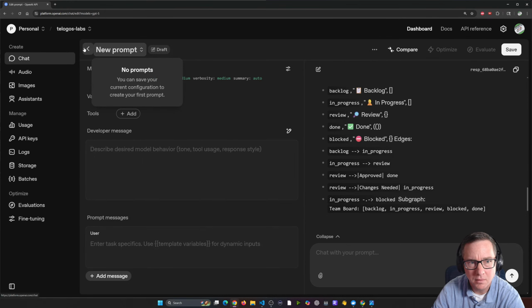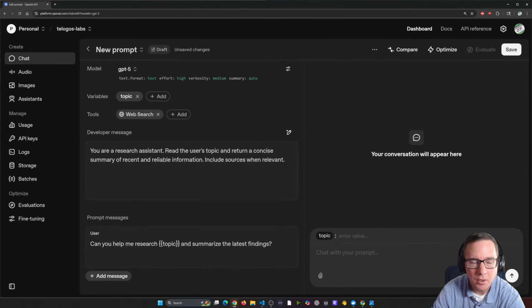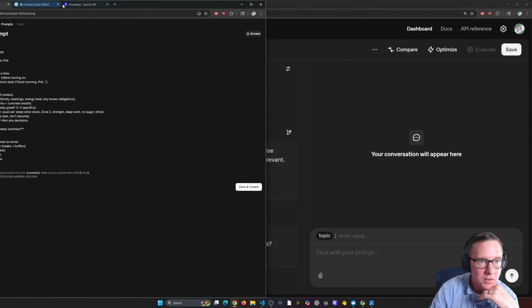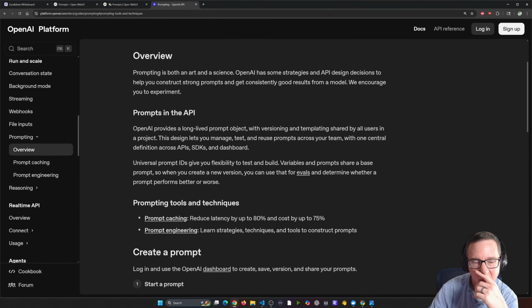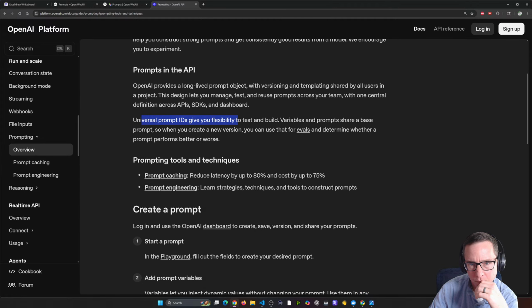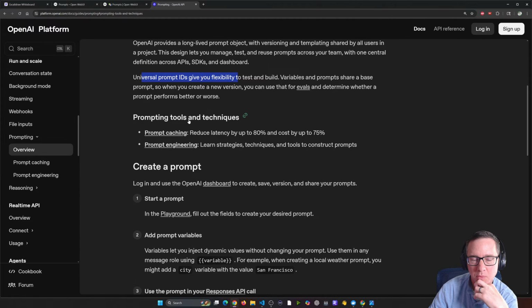Let's create. Researchers. All right, you're a researcher. So this is more system prompt changes. You can research a topic, prompt message user. Let's read the documentation around prompts in the API. Universal prompt IDs give you prompts for words, prompting tools and techniques, prompt caching, prompt engineering. That's later on. Create a prompt.